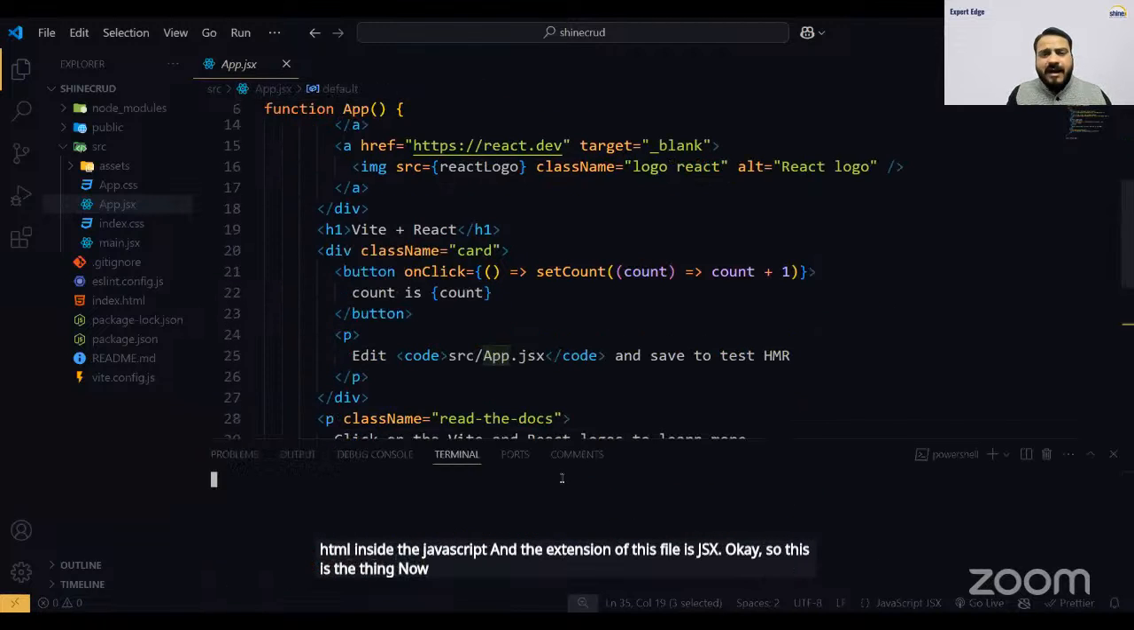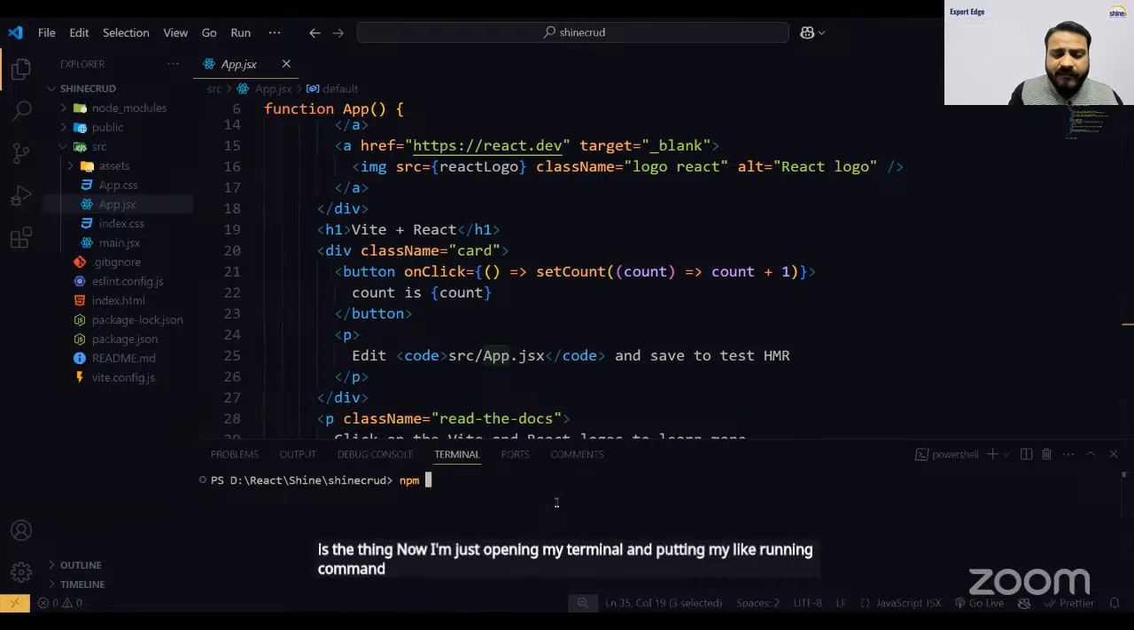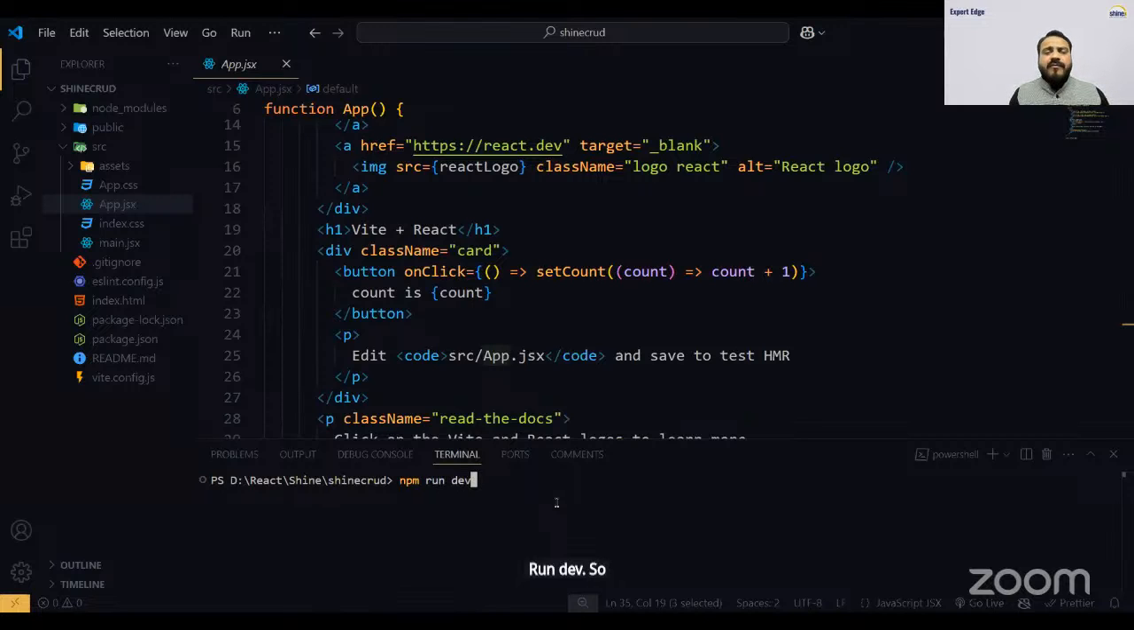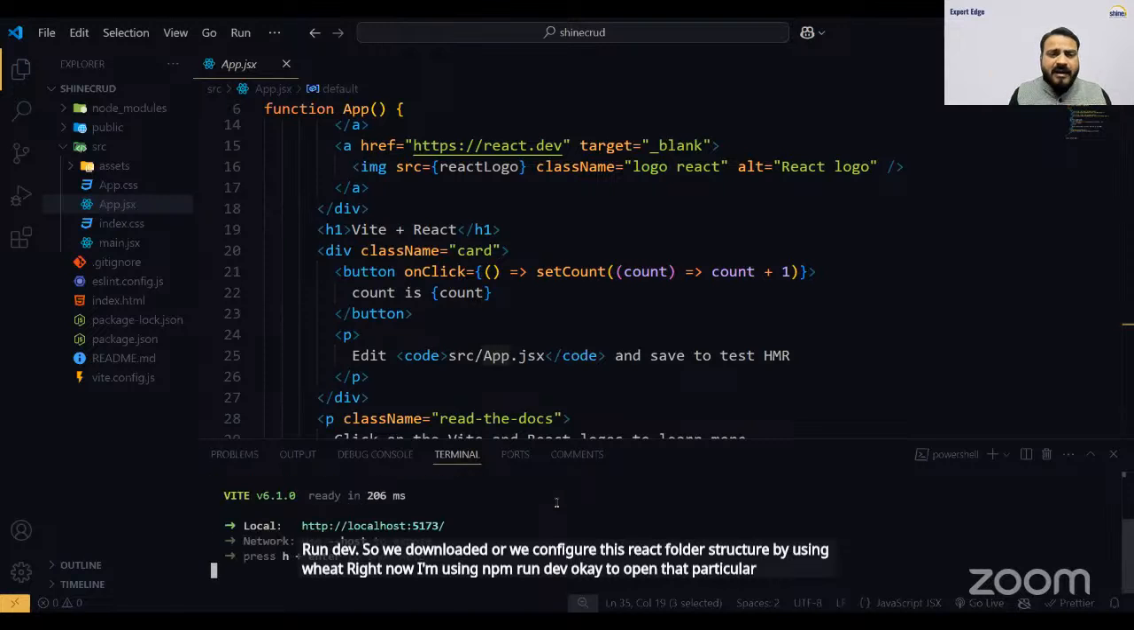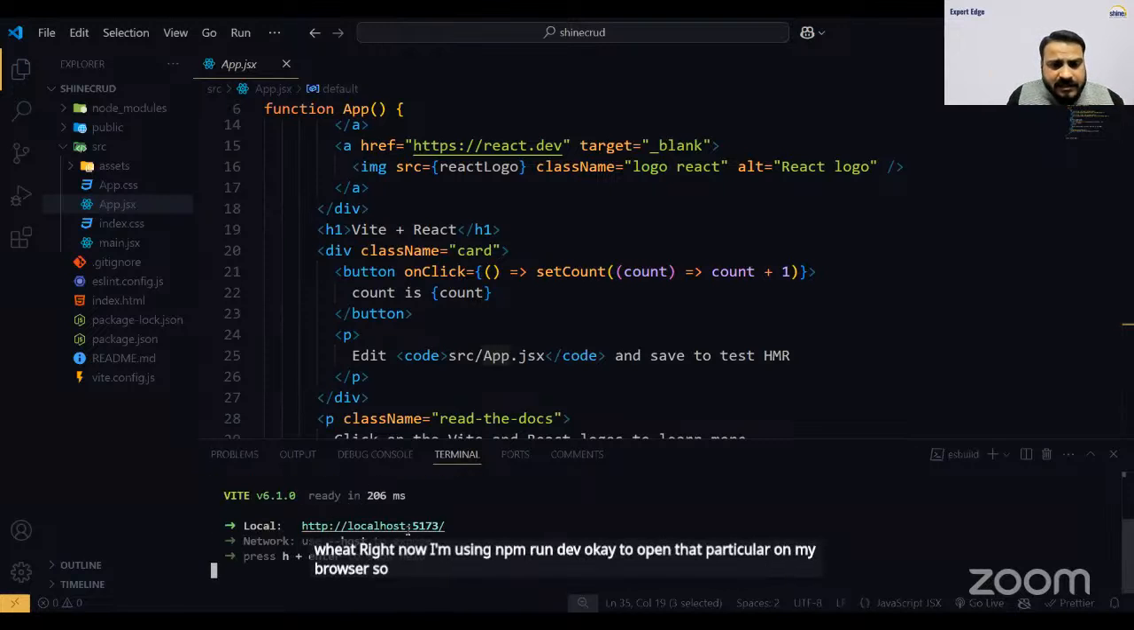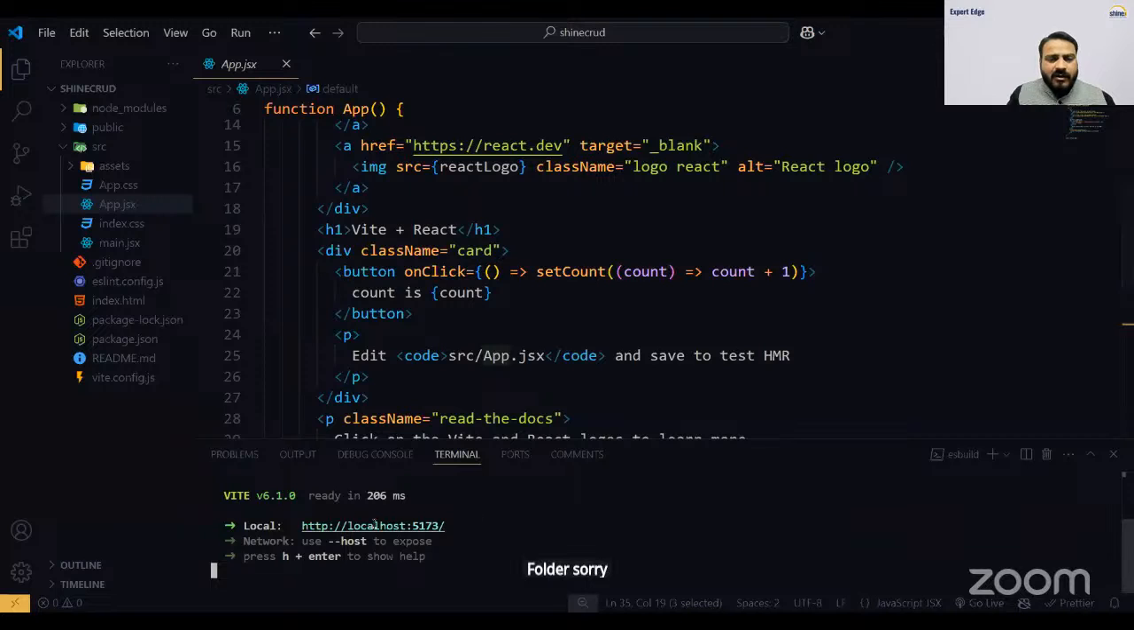Now I'm just opening my terminal and putting my running command, which is npm run dev. We downloaded or configured this React folder structure by using Vite. Right now, I am using npm run dev to open that particular project in my browser. It is saying you can open that project on localhost 5173, which is the default route.